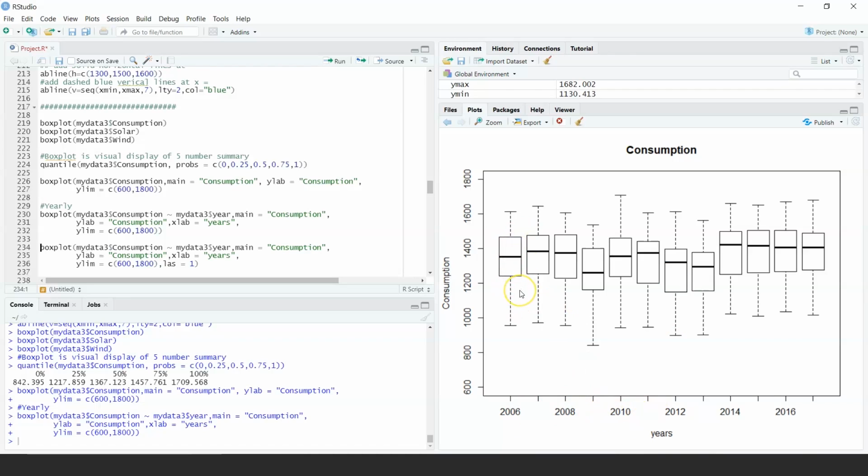What is the range, right? It gives me the 5 number summary of the data per year, and it basically allows me to look at the seasonality of this.